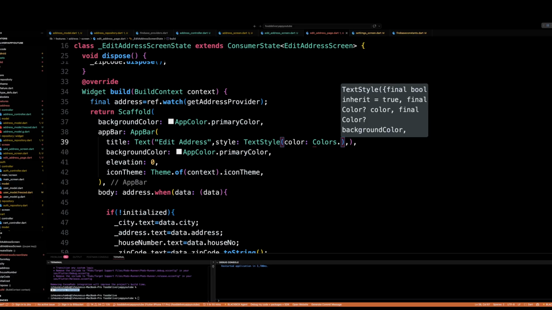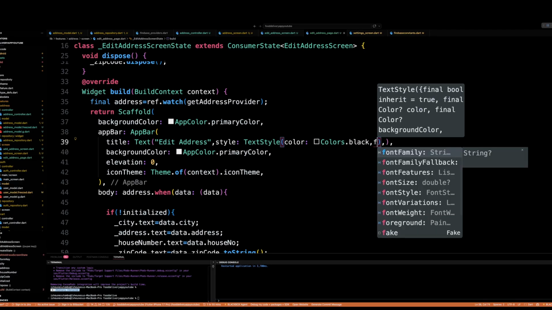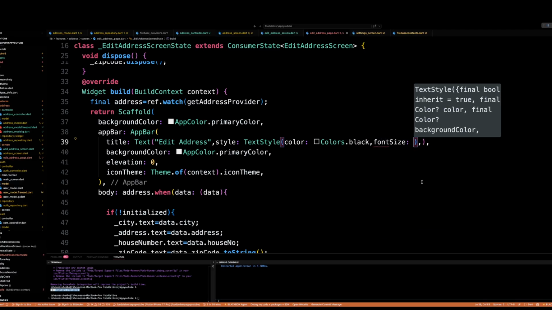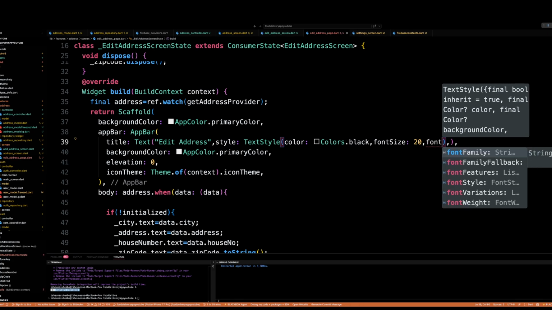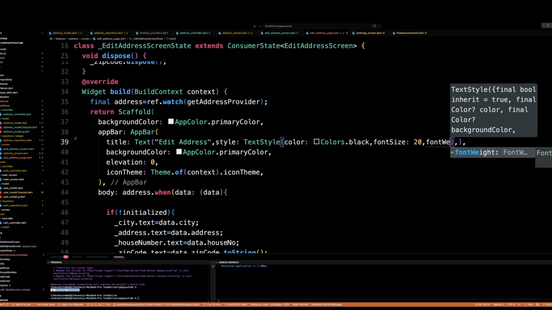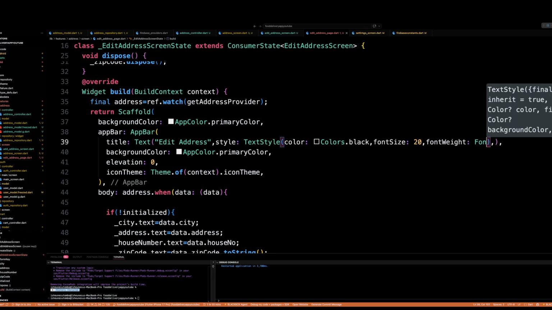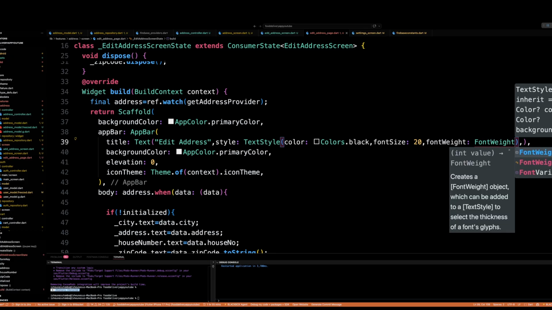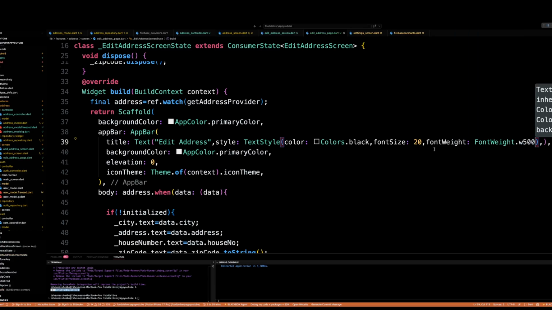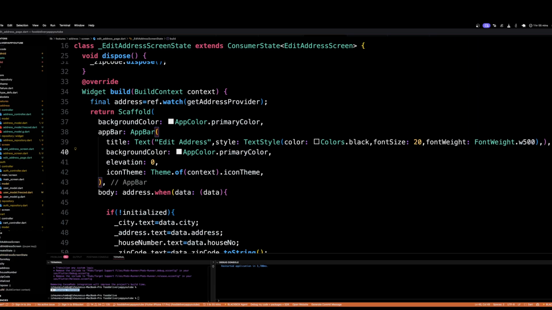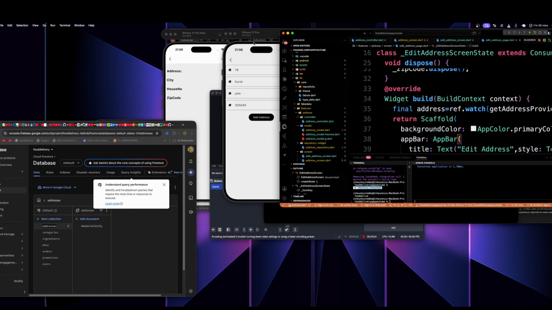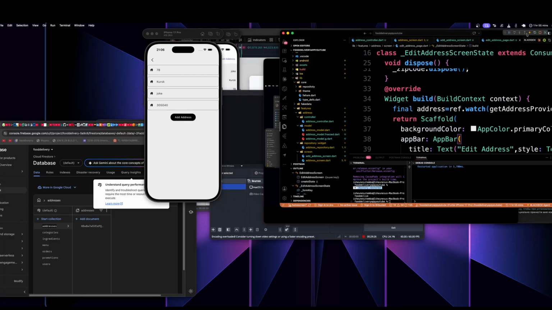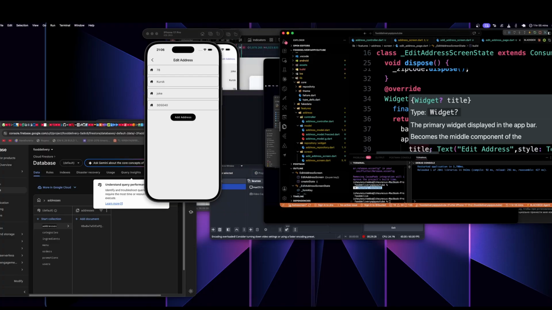Black, and the font size, then font weight is going to be 500. Okay, so now it's just okay.